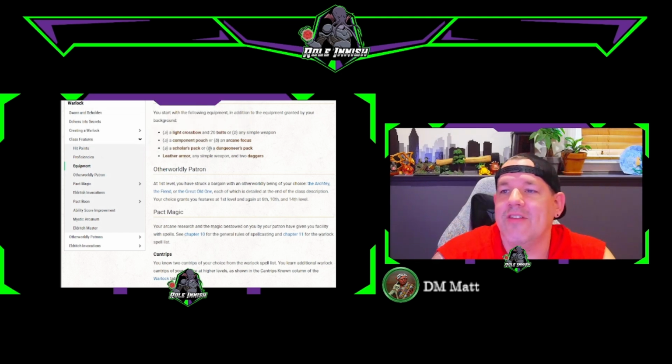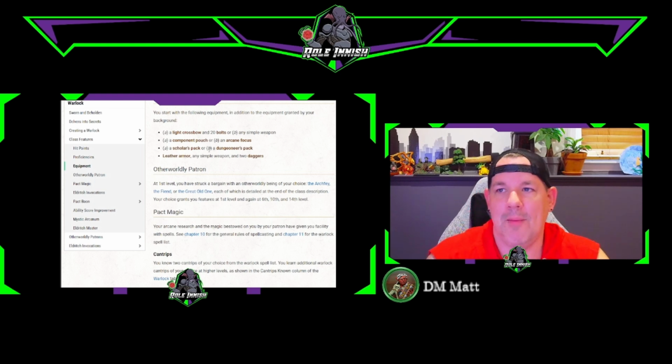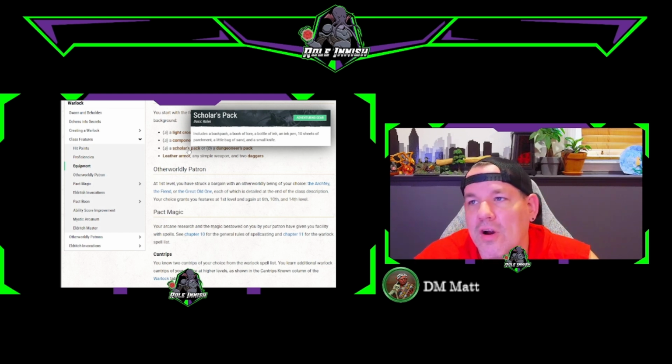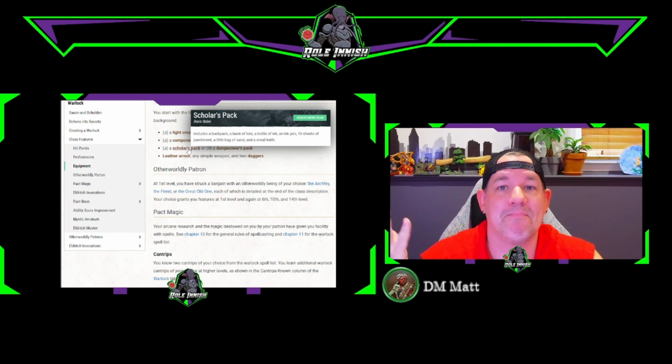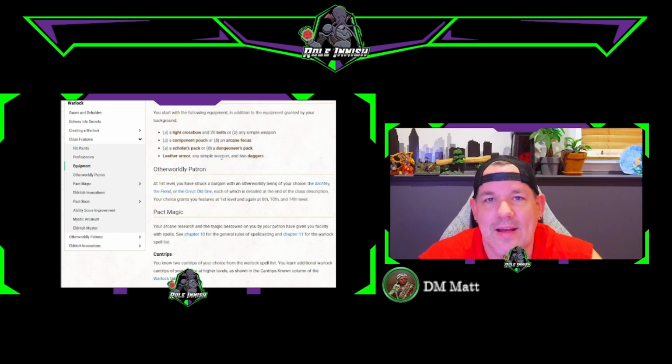Then you choose a Dungeoneer's pack, pretty standard, or a Scholar's pack. Scholar's pack is going to be a little bit different. Instead of getting pitons and rations and torches, you're going to get a book of lore, a bottle of ink, an ink pen, 10 sheets of parchment, a little bag of sand, and a small knife. Okay, maybe that's for opening letters and so on.